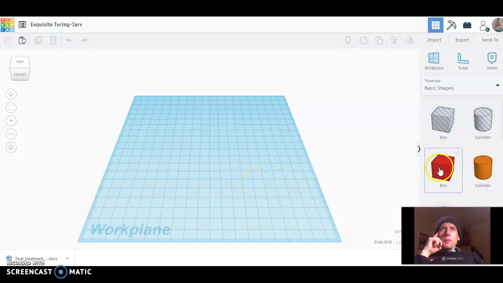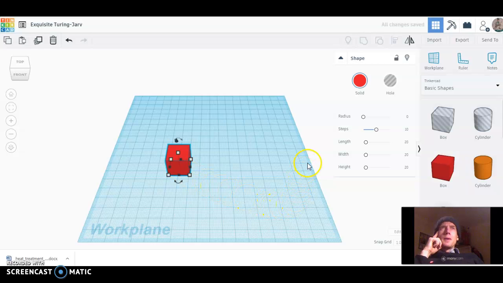So no messing about. Grab yourself a box, and stick your box on the work plane. Then the next thing we need to do is, this is going to become our first Monopoly house, so we want to give it a roof.